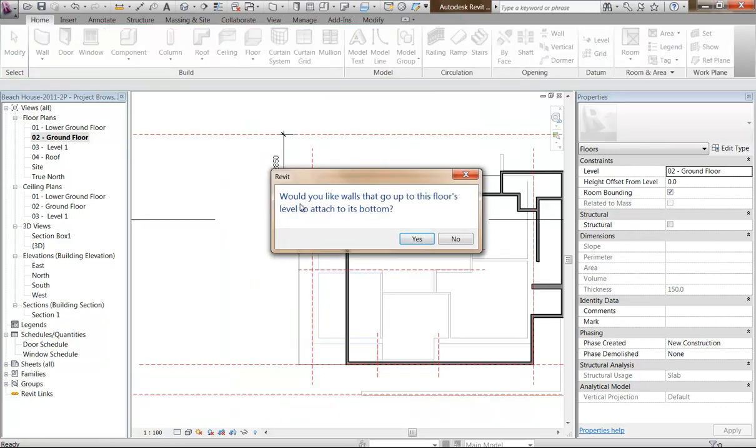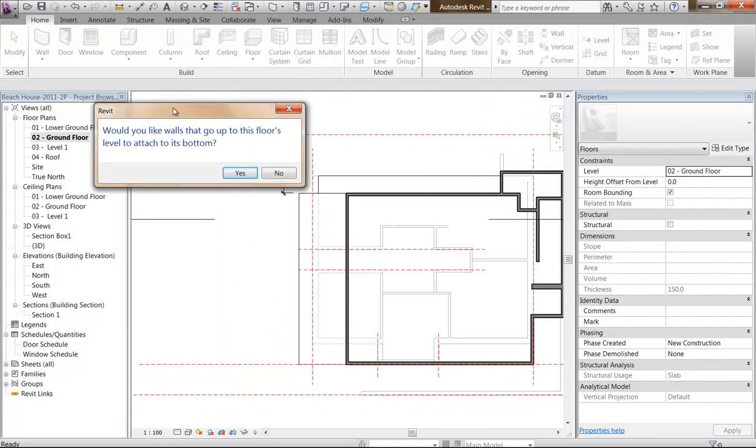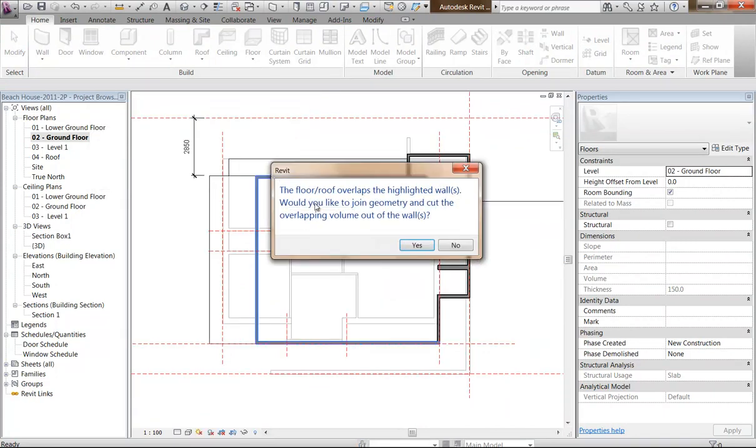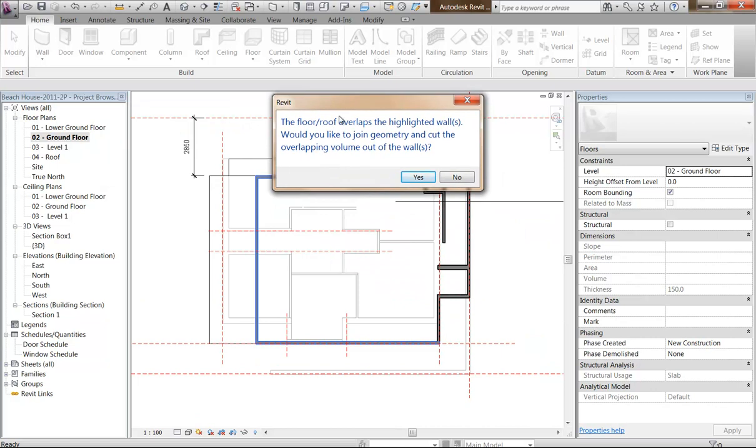So tick to finish, and again, I'll get this message: do I want to attach? I'm going to say no. So again, I can go and manually attach. But now I'm getting this message: do I want to join geometry and cut the overlapping volume out of the walls? I'm going to say yes there. Nearly always when it asks you that question, you can say yes, but not to attaching.